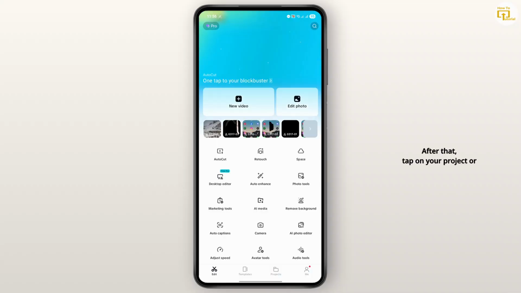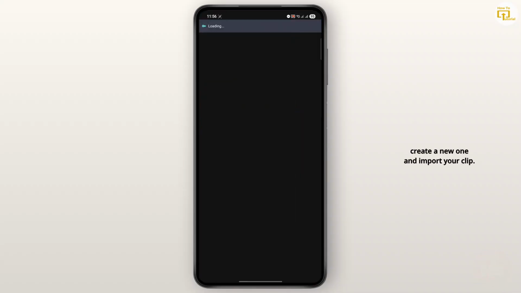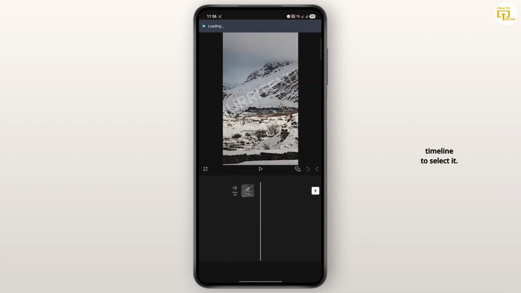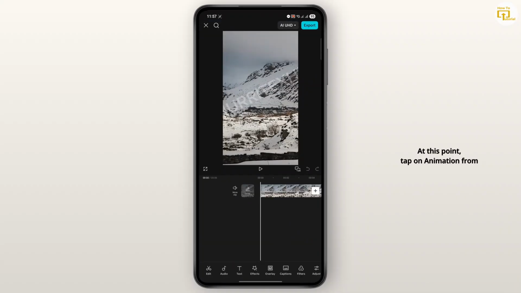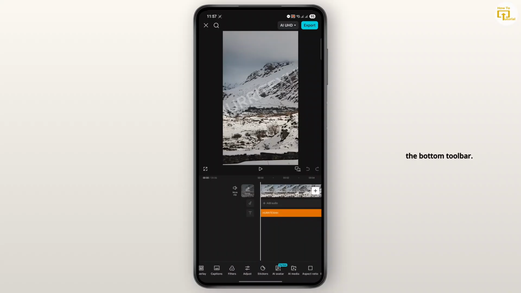After that, tap on your project or create a new one and import your clip. From there, tap on the clip in the timeline to select it. At this point, tap on Animation from the bottom toolbar.